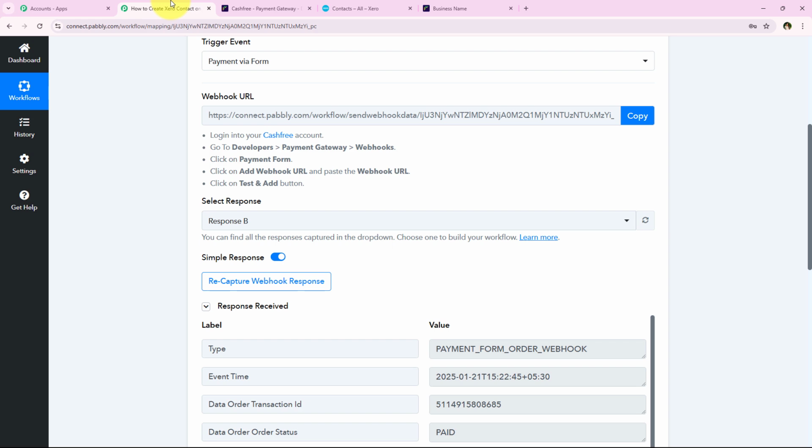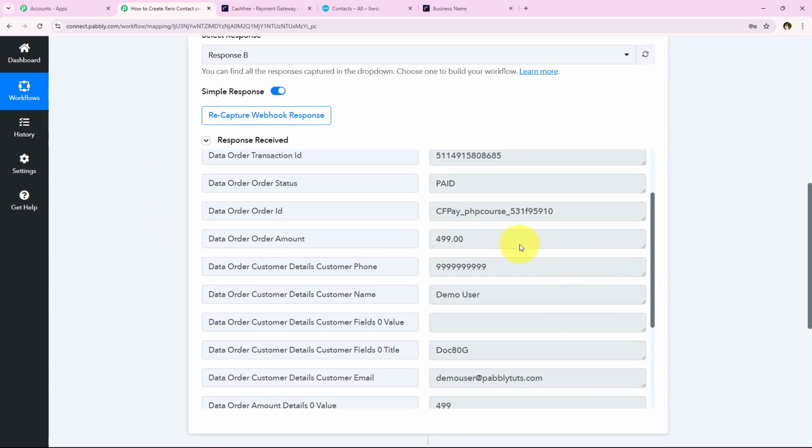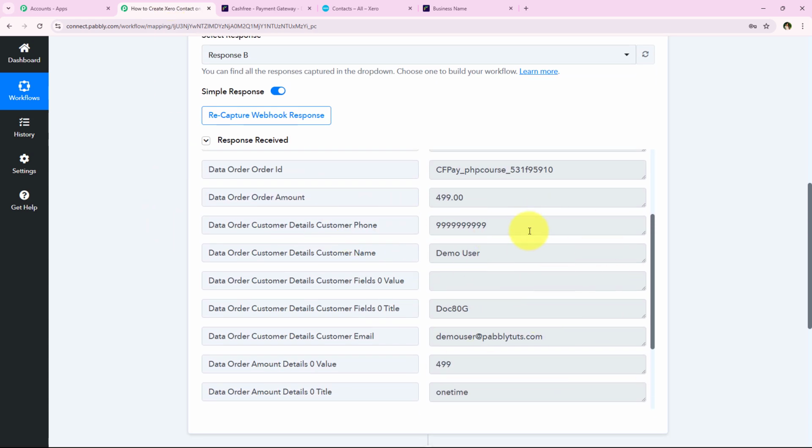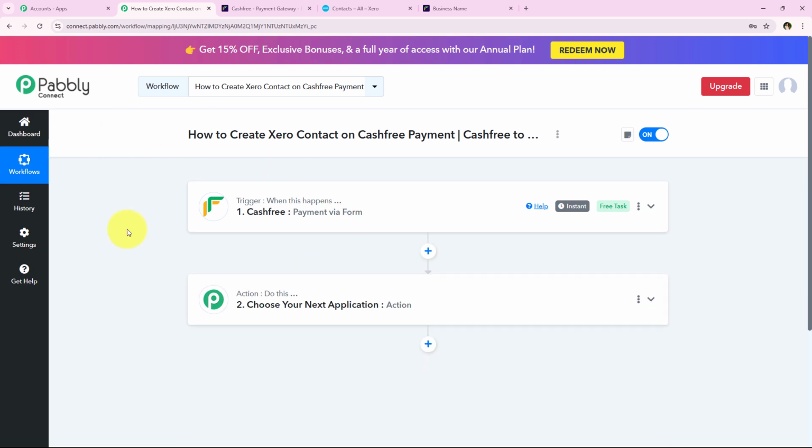So now I'm just going to open my workflow, and yes, over here you can see that we have captured the response right over here too. You can see the same name which we entered. Over here you can see the same phone number which we entered, and also the email. Also, you can notice that over here is the order amount too, right? So yes, with this, we have successfully completed our trigger step.